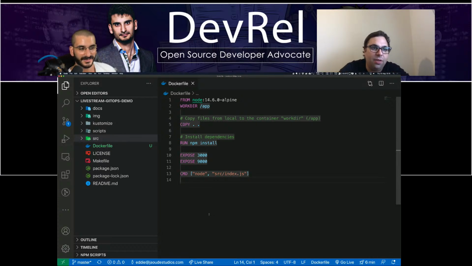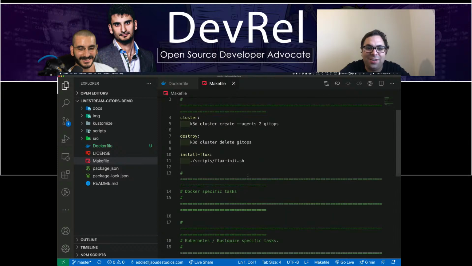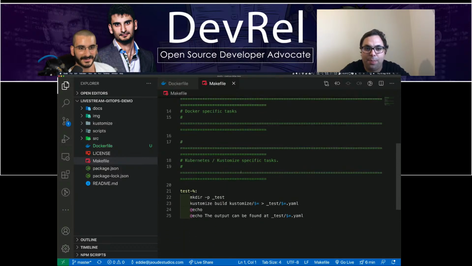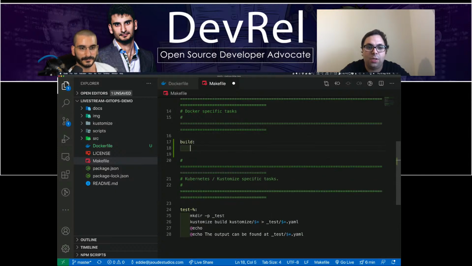Okay, so I've created a Makefile for us so that we can abstract some of this away so that we don't have to get Eddie to keep typing Docker commands all the time. And under the Docker specific tasks, we should add a task there for build. So what we want to do here is we want to say docker build -t. So let's give it a tag. Let's give it a tag for now of GitOps. Nice. And then space, and then finally dot.